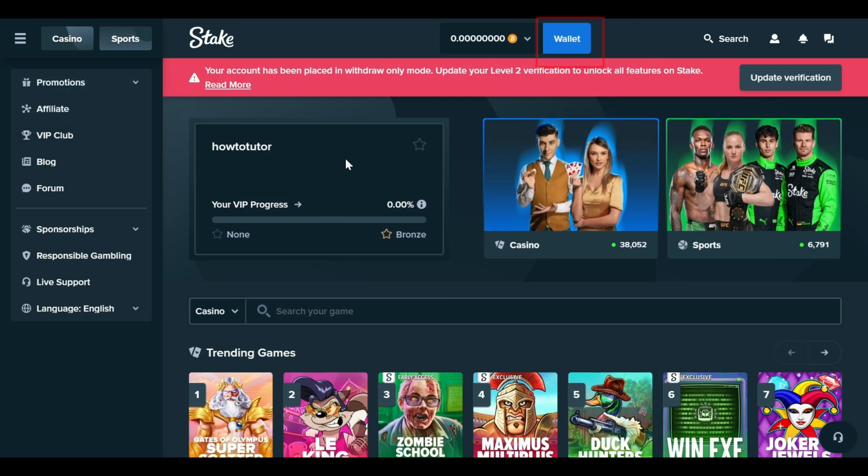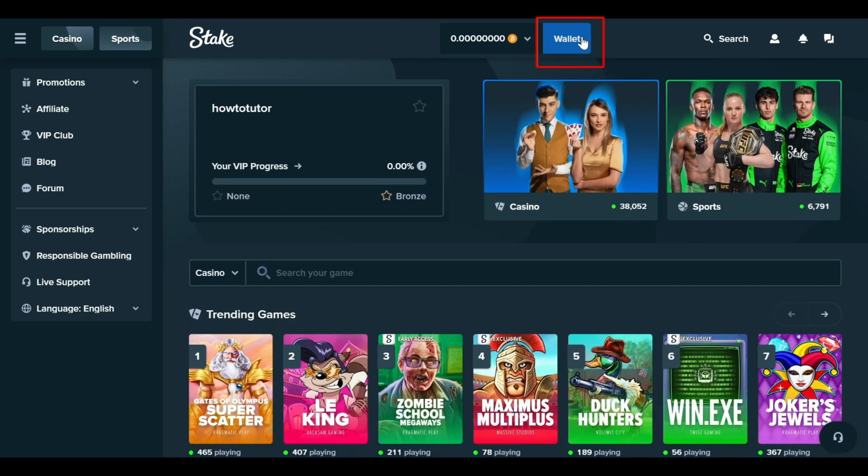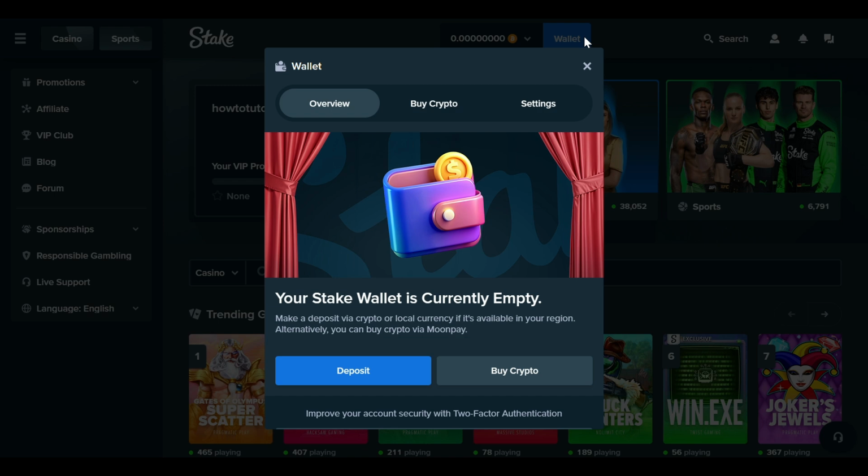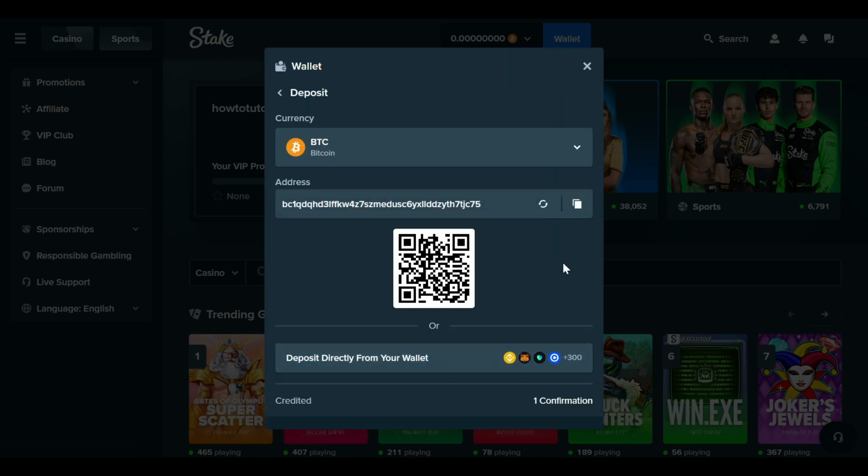Next, click Wallet on the top menu and select Deposit. This will bring up your deposit options. After that, you can either copy the generated wallet address or choose to deposit directly from an external wallet. Make sure the crypto network you're using matches Stake's supported network.